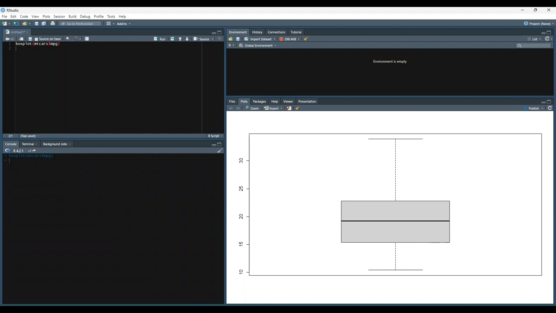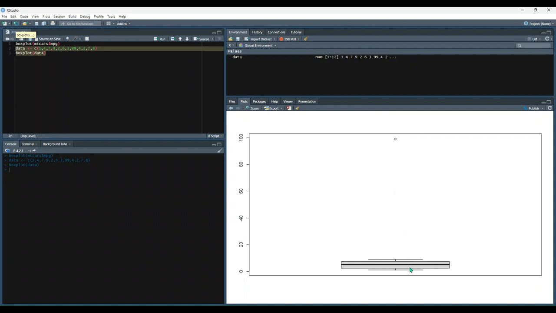So let's see what this looks like if we throw in an extreme outlier again. Oh, I guess I shouldn't have cleared out the data. So now we can see that something's up with this data set just by visually looking at the box plot versus how a normal data set looks.